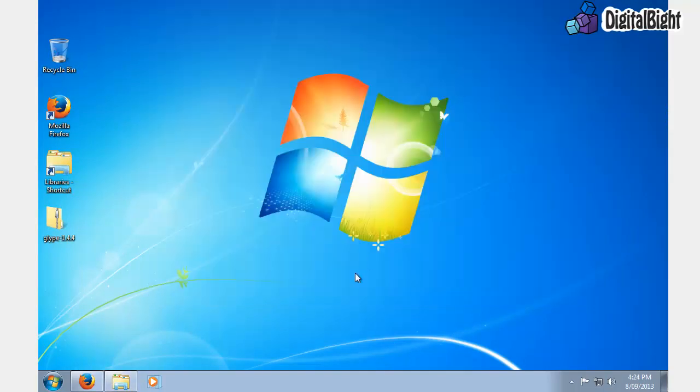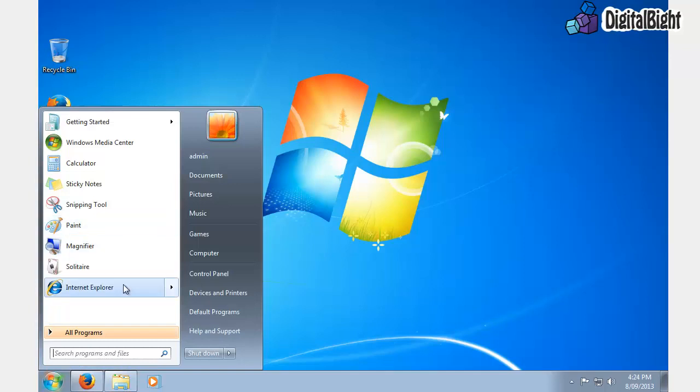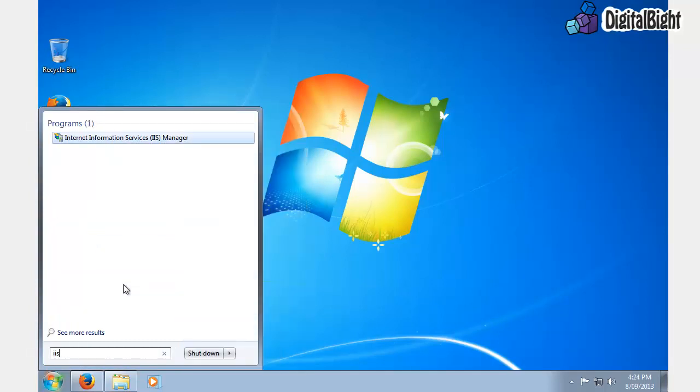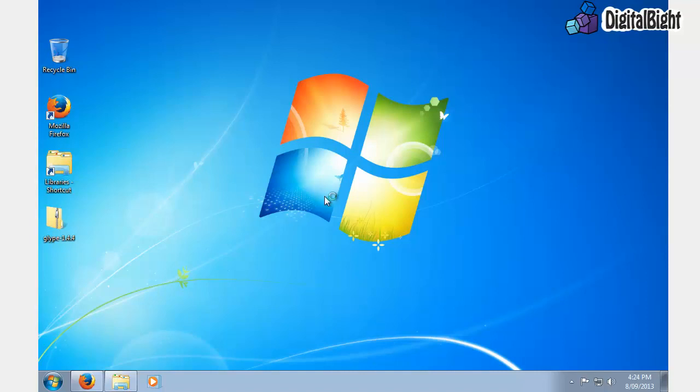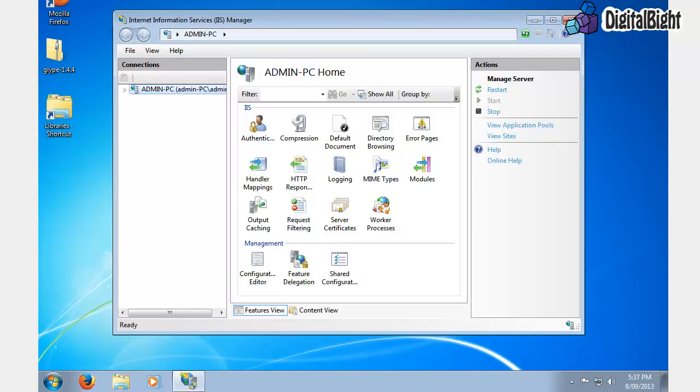Minimize that. Now we have to configure our IIS web server. First we have to click on the Start menu, type in IIS to find it, left click to open it up. Here we are in the Internet Information Services, or IIS for short. This is the manager. We are looking at the home page for our computer here, our Windows 7 machine.